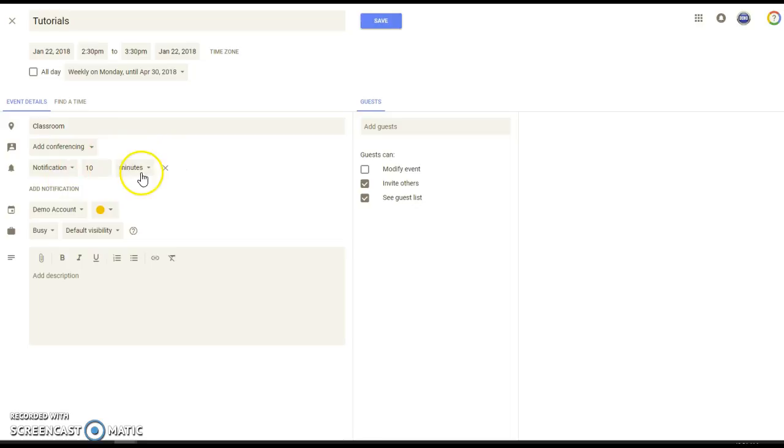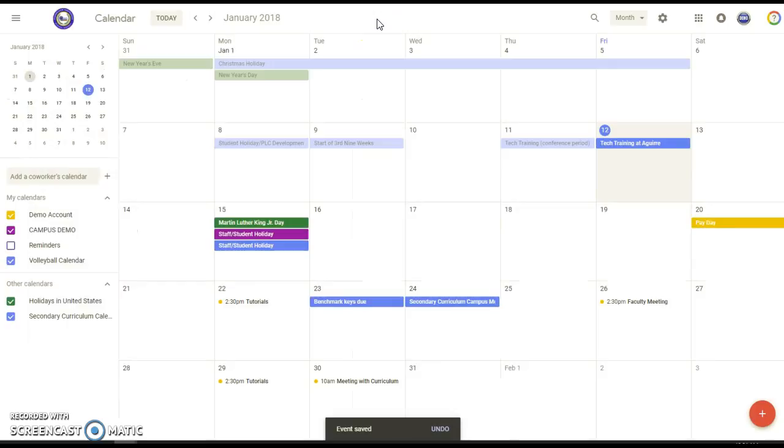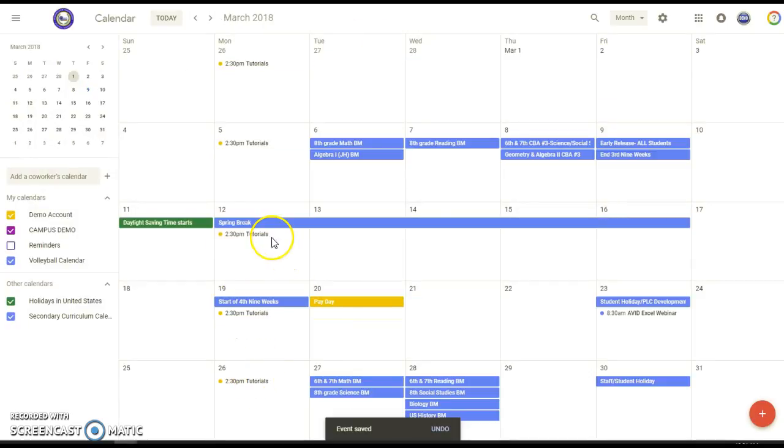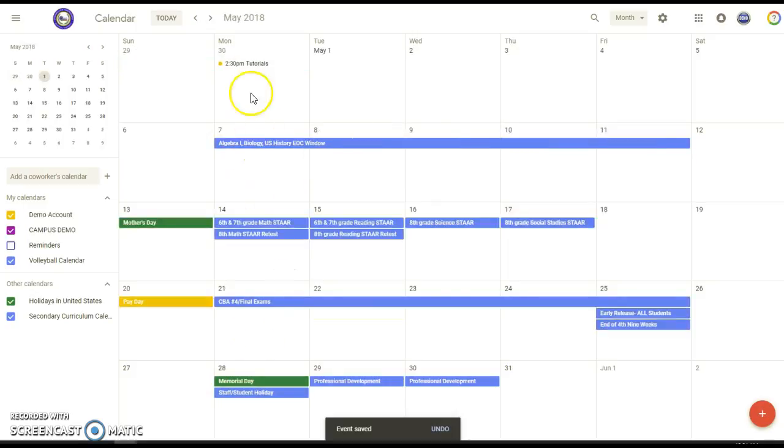I'm going to keep the notification, if you want to change the color, and if you wanted to add guests, you can. This will add this event to their calendar, every repeating event, and hit save. So now it's going to come up for every Monday, every month, until the end of April, and then the 30th is the last one, and that's it.